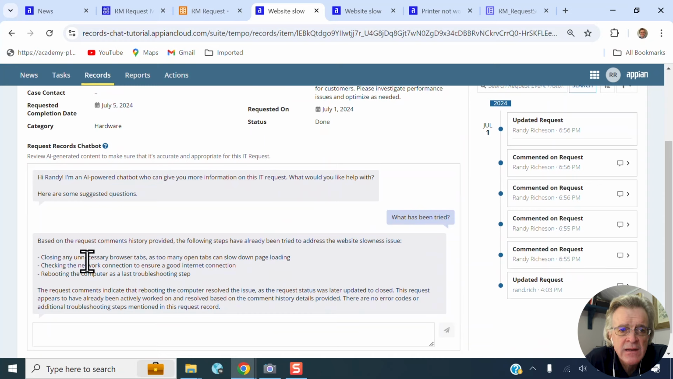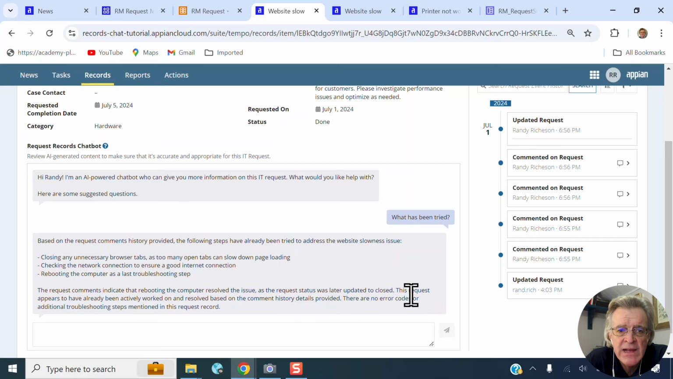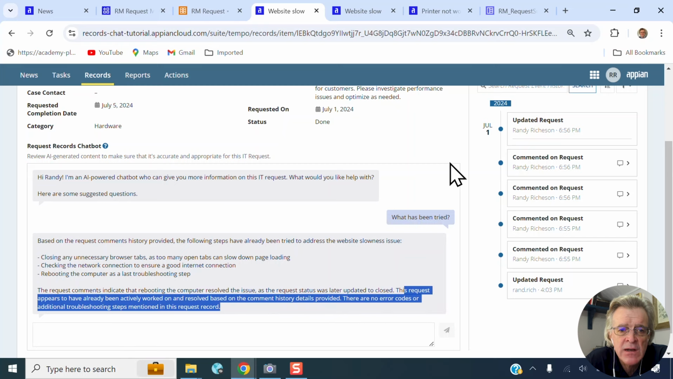We can see that the following steps have already been tried: closing browser tabs, checking the network connection, rebooting the computer. And then down here, we can see the comments indicate that rebooting resolved the issue, and the request appears to have been actively worked on and resolved based on the comment history. There are no error codes or additional troubleshooting steps mentioned. So the user doesn't need to, in this case, ask for any kind of assessment.